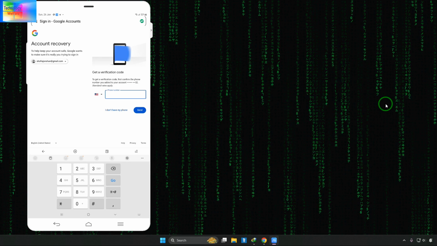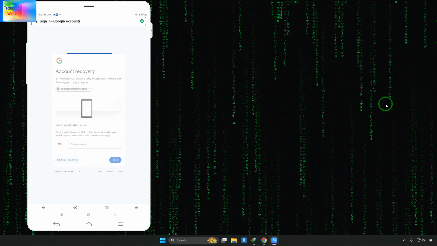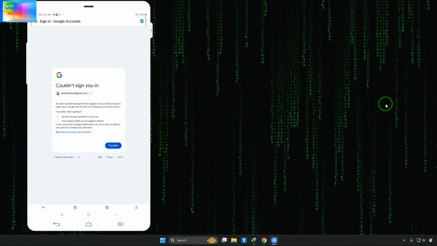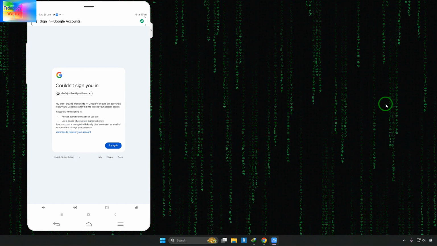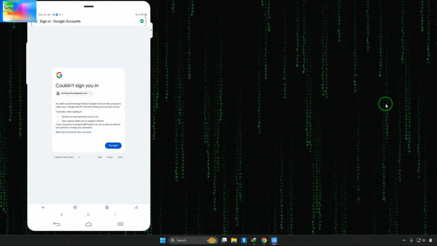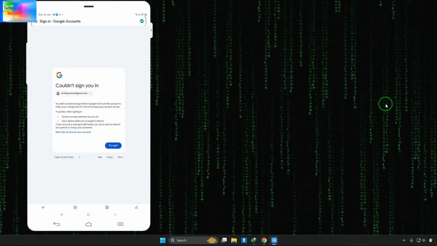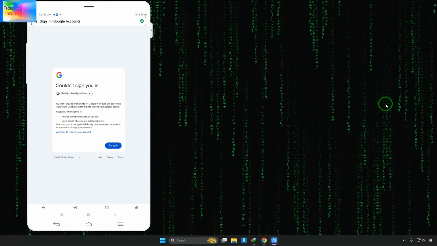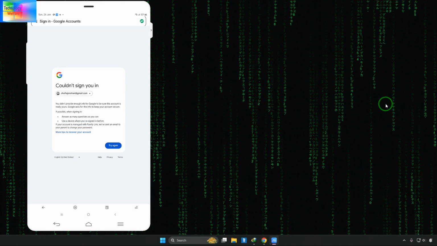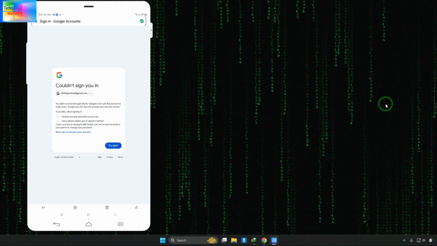So now it's asking to enter the number. We don't have a specific number, so now we will go for "couldn't sign in." Simply don't click on "Try again." If you go for Try again, then you will have to provide some proof, and of course within 48 hours Google will recover your account and it will give you a link to reset the password in your Gmail.